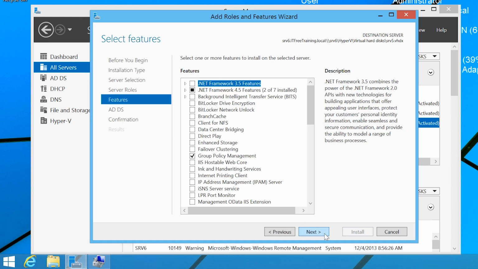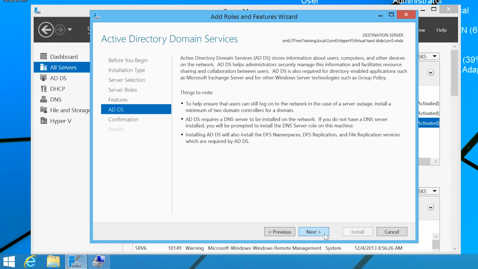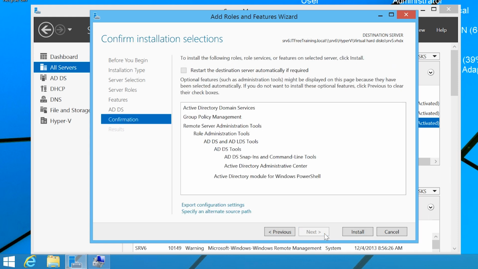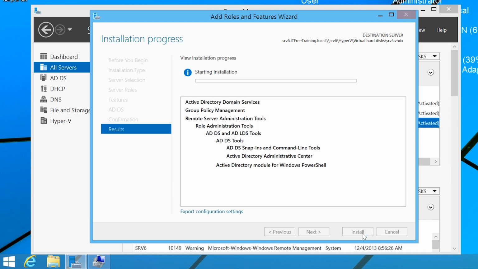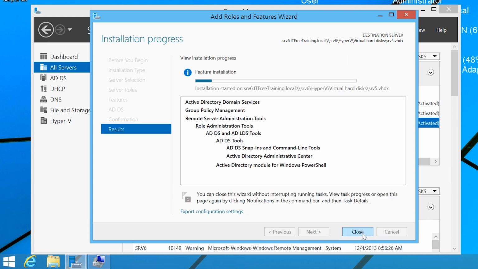On the next screen, the wizard will ask if I want to add any additional features. In this case, I do not, so I will move on. The next screen will give me some additional information about Active Directory Domain Services. Once I am past this screen, the next screen will confirm what is going to be installed. To start the install, all I need to do is press Install. The install will now complete in the same way as if you installed it on a local server. It takes a minute or so to complete, but I've sped up the process.